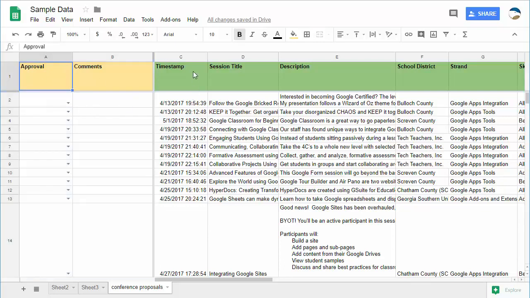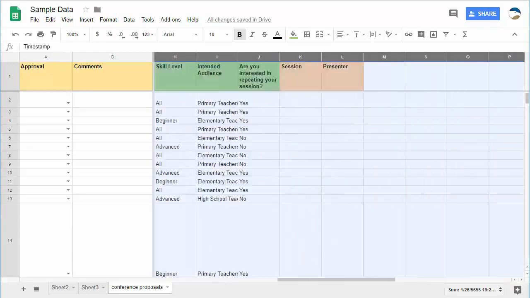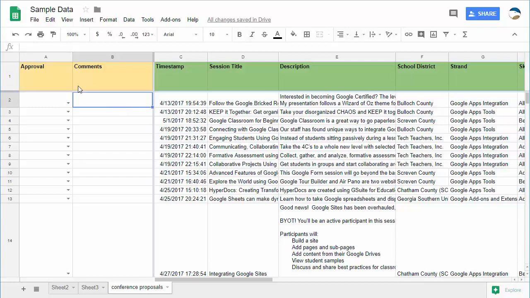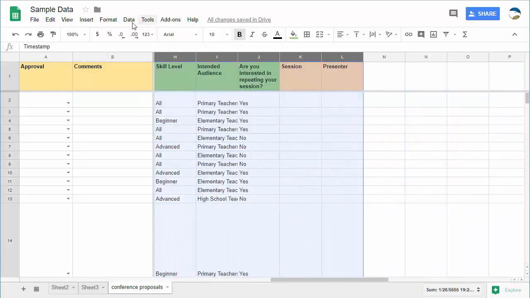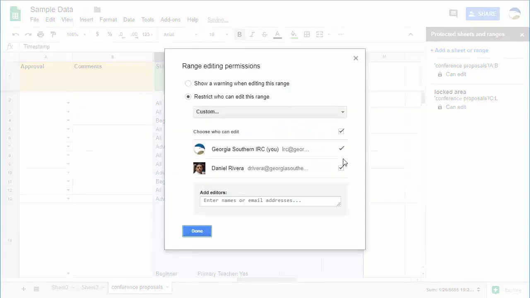So one of the things I can do is either select all of these columns and lock them, or I can lock the entire sheet and make exceptions to columns A and B. So the first way is to lock column C all the way through the end. I select all of them first, and then I come in here to data, protected sheets and ranges, and then set permissions on this. Now I might just call this a locked area and then hit set permissions. And at this point I can choose, based on who has access to the document already, who's going to get access to that area. Notice I'm the owner, but Daniel here is an editor as well. And I can just deny access there.